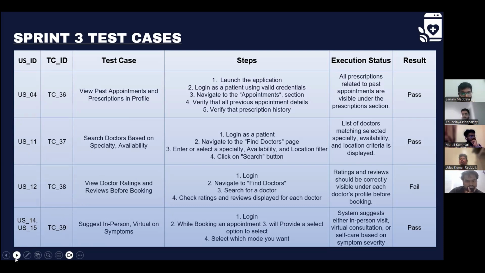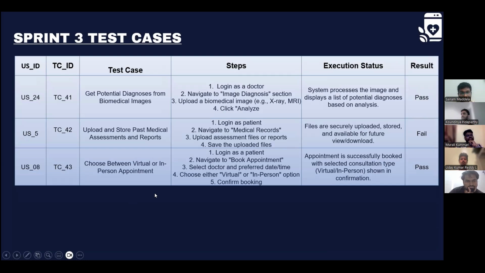Next slide. The next one was get potential diagnosis from biomedical images. A doctor uploads an X-ray or MRI, and the system gives an AI-generated diagnosis. The test case passed. The next test case was upload and store medical reports. The expected result was to upload, view and download past reports. The issue is the reports are not storing properly or are not visible later, and we have failed this test case.